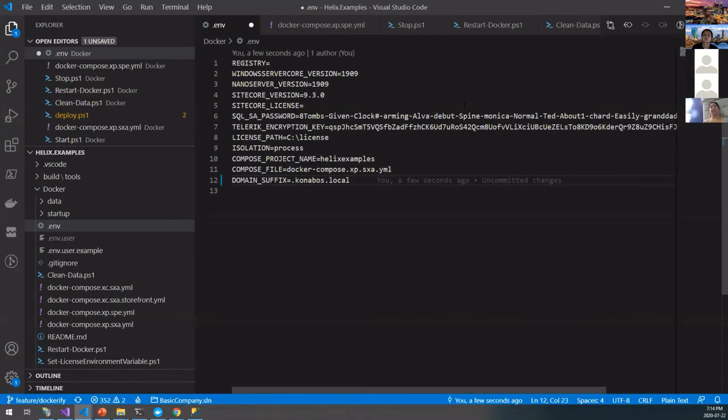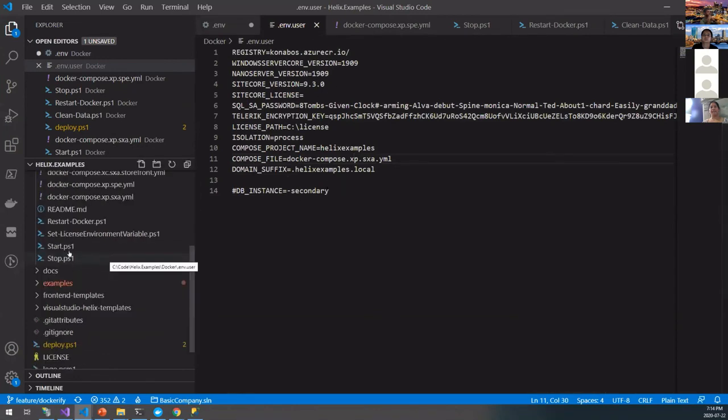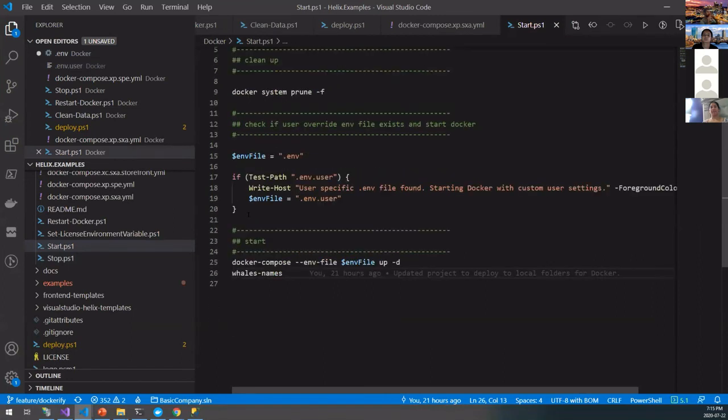But okay. You can add your own, you can introduce your own variables. The thing that is custom is this .user file. So this works in conjunction with this start script. And it's just a very simple bit of PowerShell here, right? Yeah. It checks if a user file exists. If it does, then when you docker compose up, use a specific environment file.